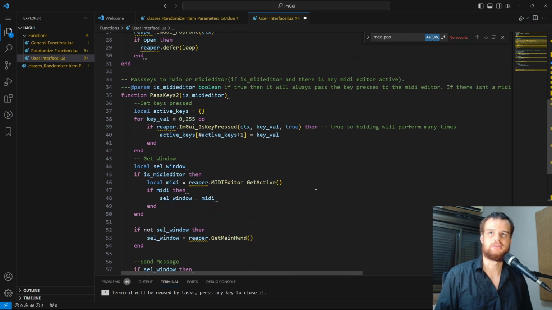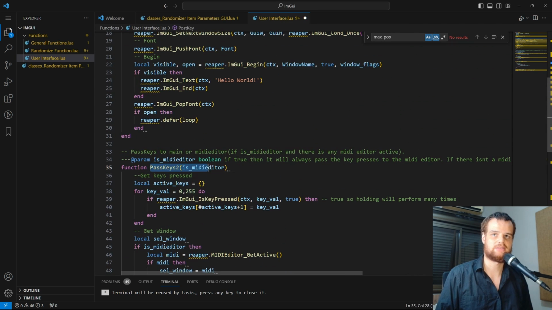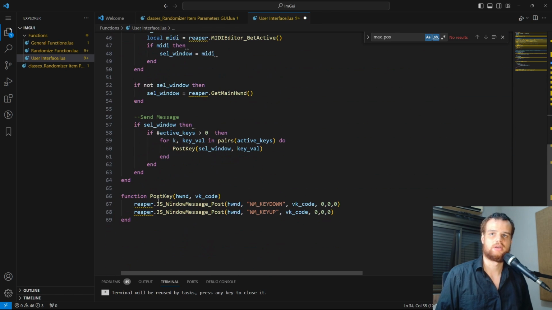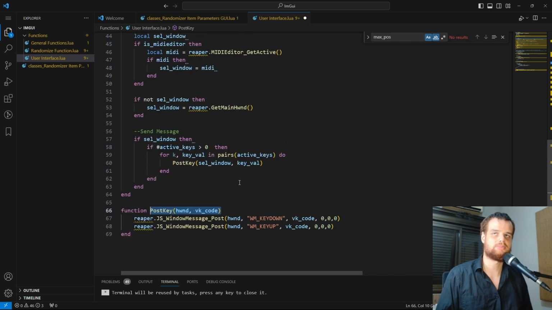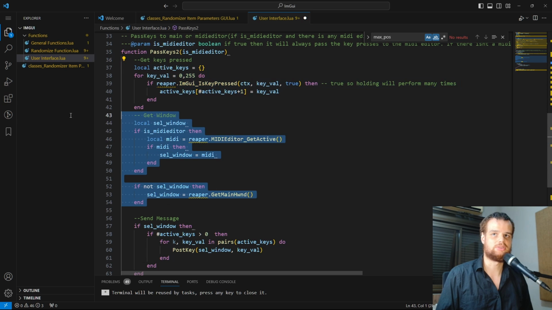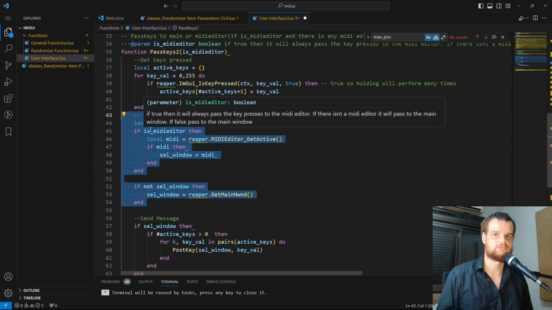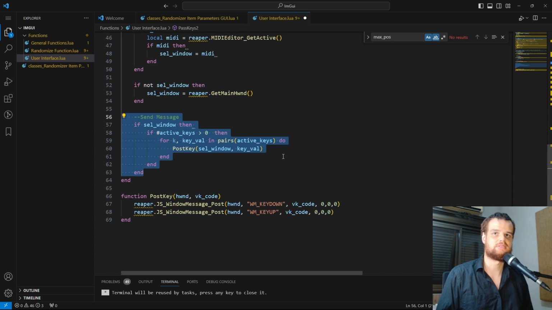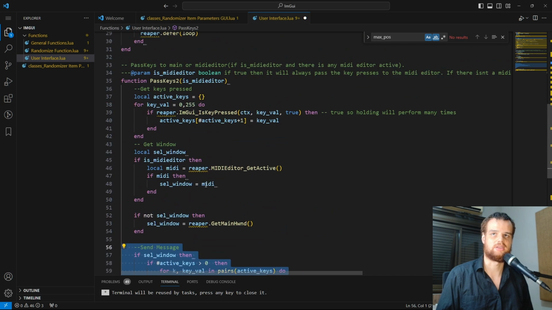Okay, let me copy here the function. So we have the pass key 2 and the post key. The post key will just send a key to Reaper, and the pass key will check which keys are pressed, get the window it needs to send to, and send the message with the post key.